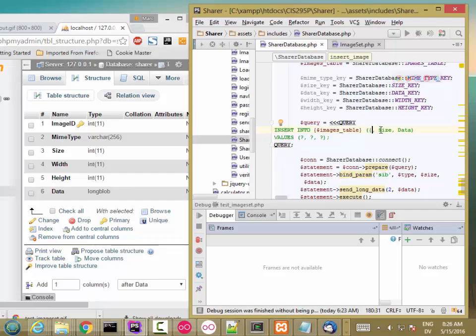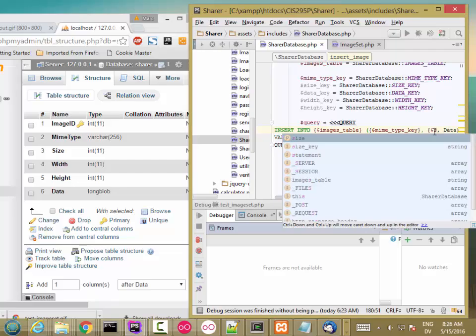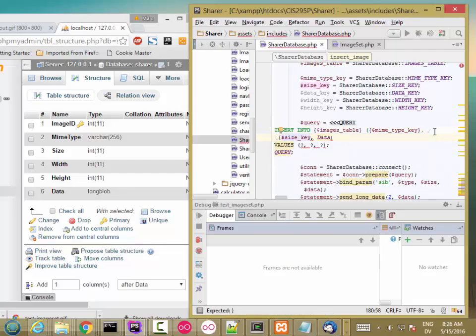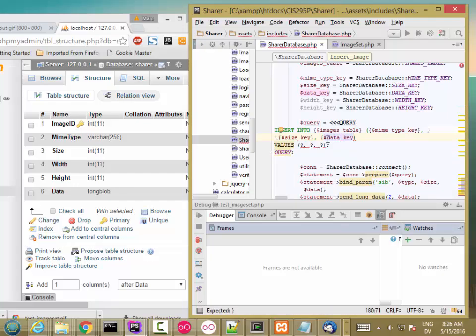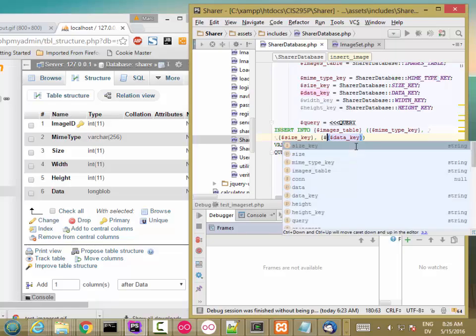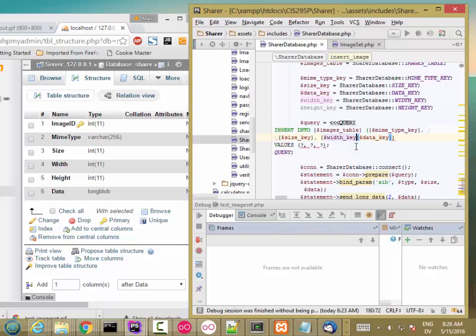And this is MIME type key and size key, and data key. And I'm also going to include width key and height key.